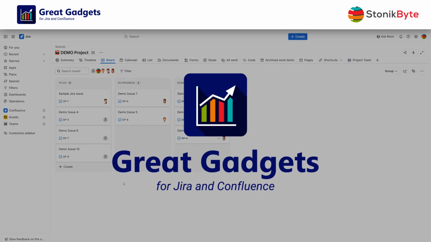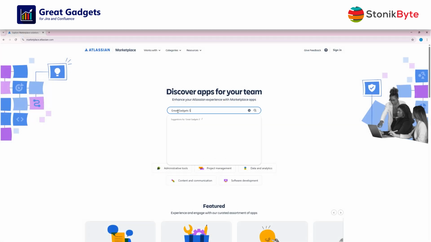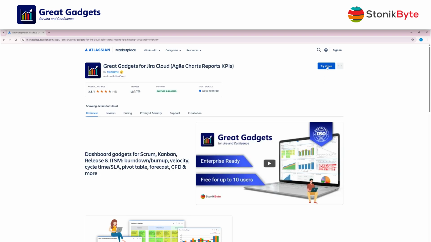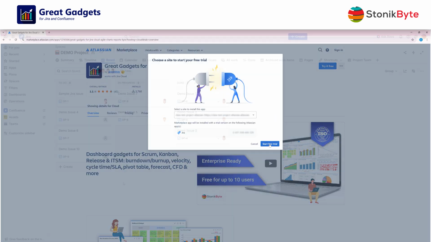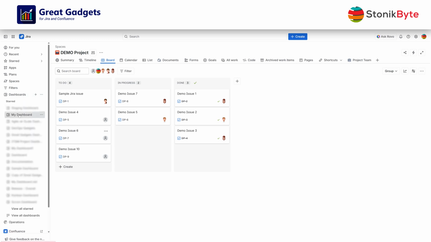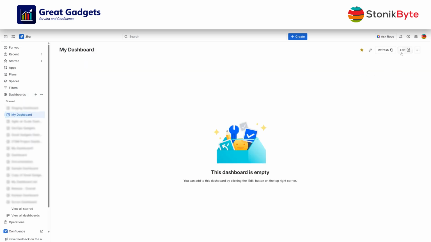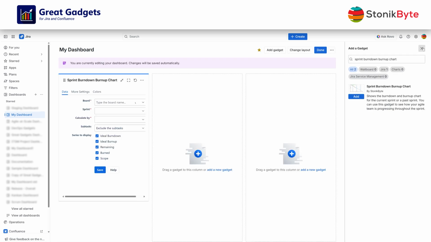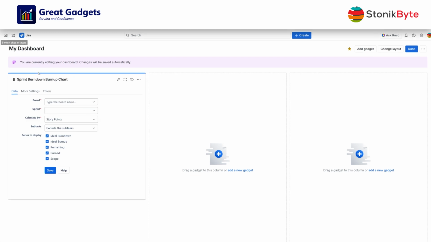If you don't have the Great Gadgets app installed, you can install it from the Atlassian Marketplace. It has a 30 days free trial, so you can test it out and see it in action. In the right panel, go to Dashboards, and select the dashboard that you want. Then, in the top right corner of the dashboard, click Edit, search for the Sprint Burndown Burnup Chart, and then click Add. Now, we need to start configuring the gadget.